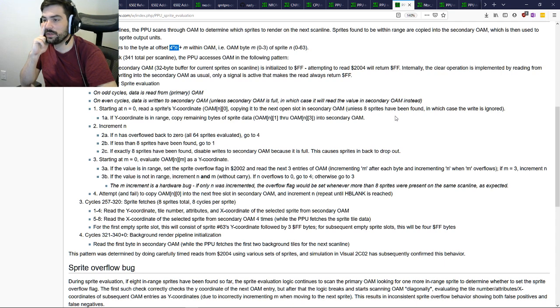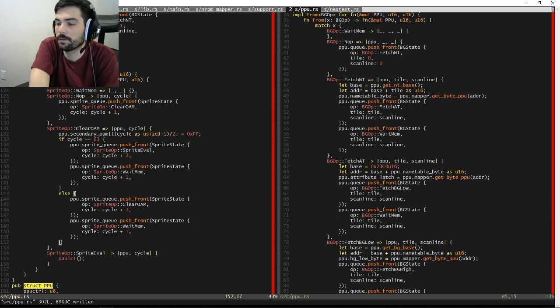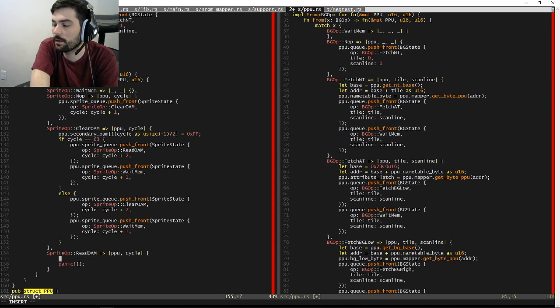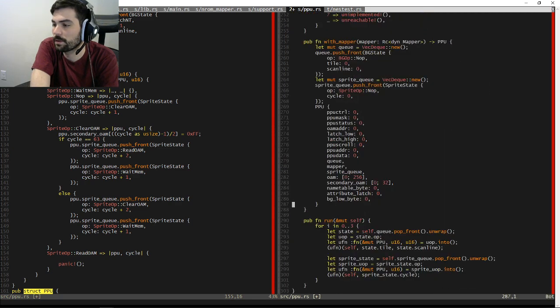So what we're going to do here is we're going to read. First, we're going to read from primary OAM. So that's what we're going to do. Read OAM. Except I capitalized it elsewhere, so I'm going to capitalize it here. Read OAM. Alright, and then the way that we're going to do that is basically, this is going to be sort of problematic. I'm going to have to add a second argument, which is fine.